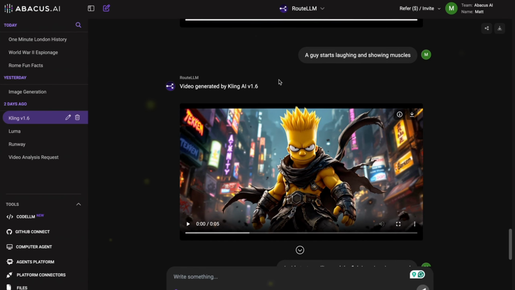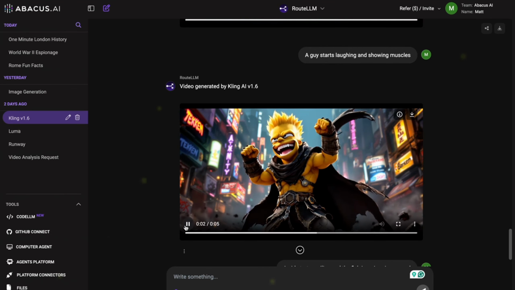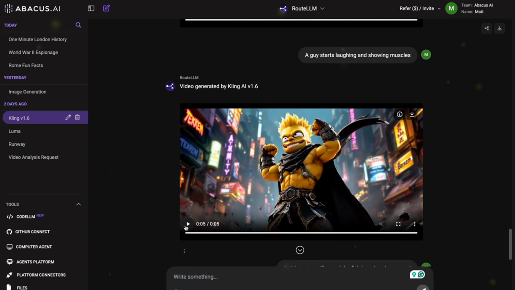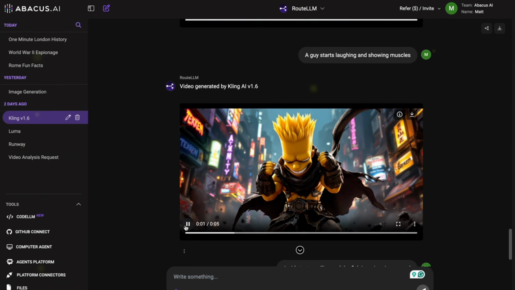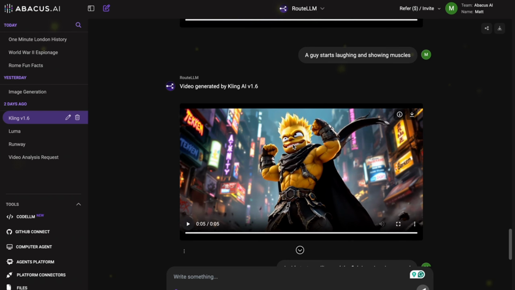Now we have our Bart Simpson, and he starts laughing and showing muscles. Let's see what it looks like. So then he's laughing, showing his muscles. It looks alright. There is not that much distortion here, maybe a little bit with his face in the first 1 second, but then everything looks coherent, everything looks proper.